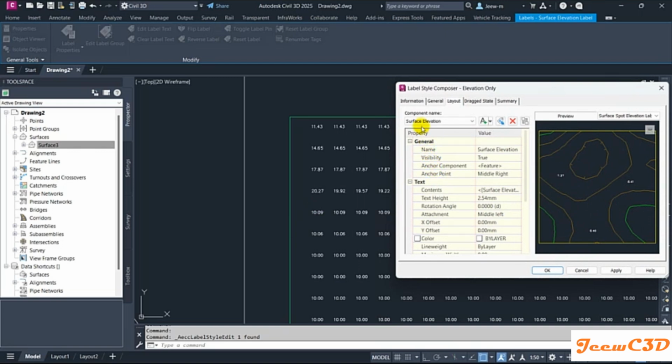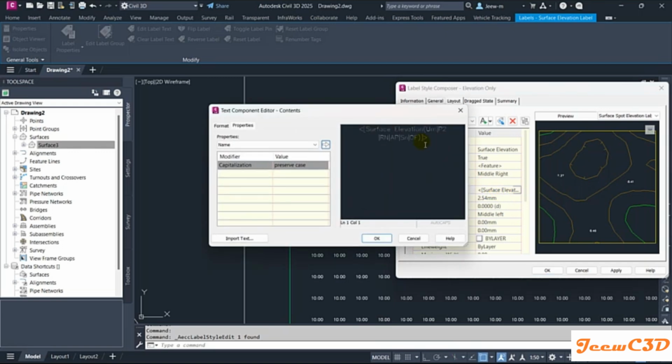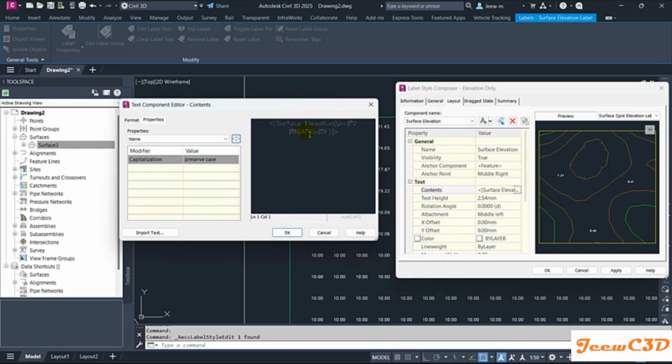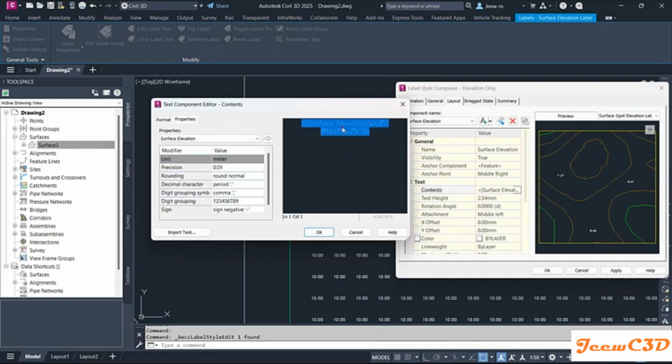Then you have to go to the layout tab, then component. Under component name, you have to select the component that shows the elevation. We have only one component here, so it shows the elevation. Then go to text and contents, then click these 3 radio dot buttons. There you have this surface elevation coding which is used to give this elevation.